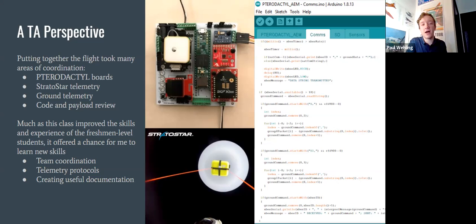So here's where I come in. I was a TA for this class. Some of the things that I did were both helping things on the back end come together, but also helping the students in general. On the back end, there's a lot of stuff that had to do with how do we take these individual student payloads and connect them all together with radios and make sure that the students can get that data and we can record it.